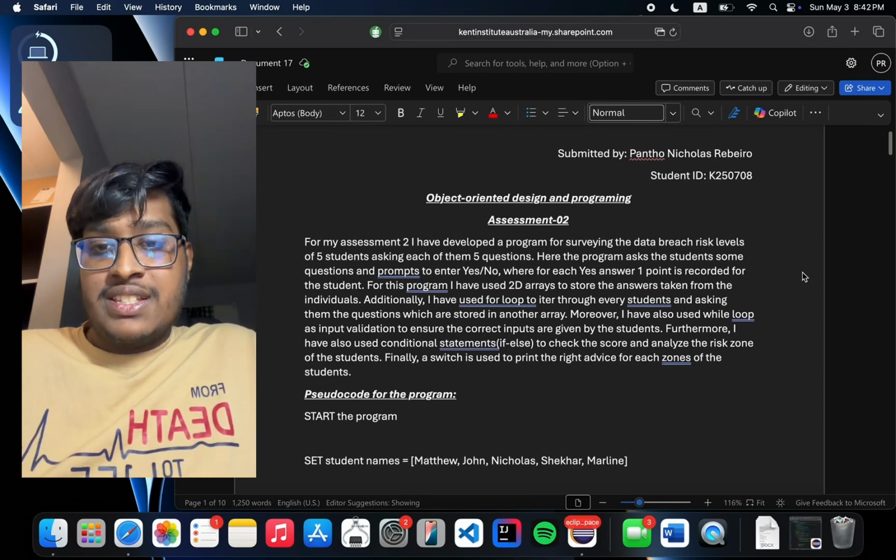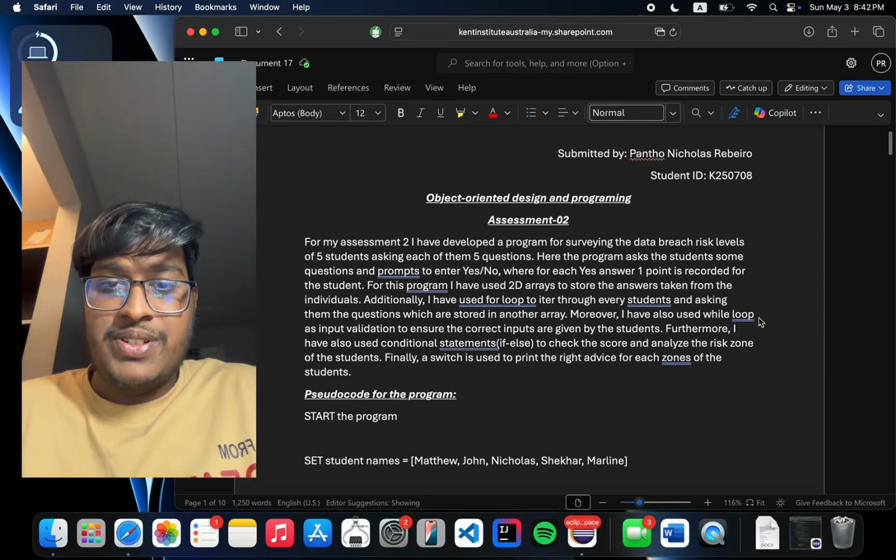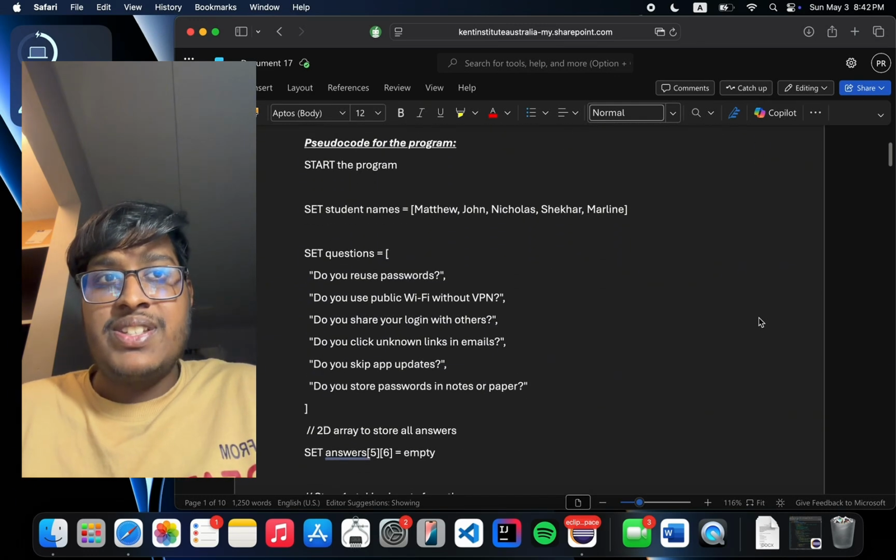by which they can fix their mistakes. Now let's move on to the pseudocode part, and on the screen you can see my pseudocode.